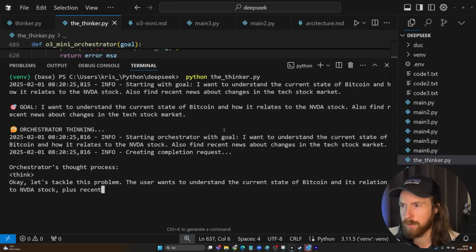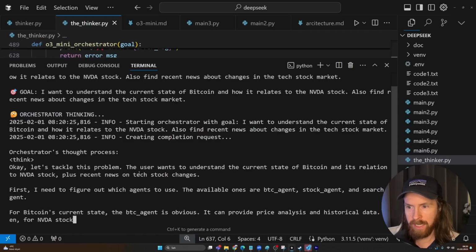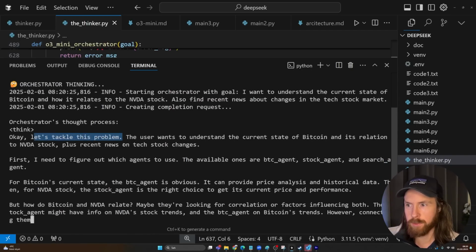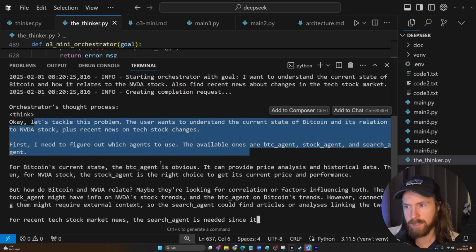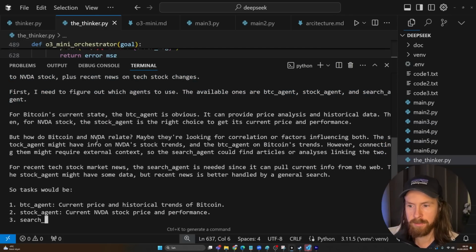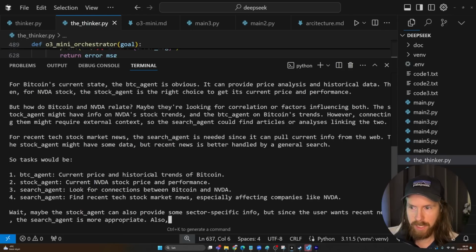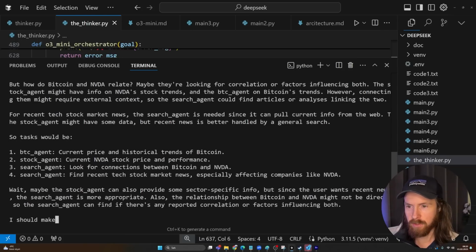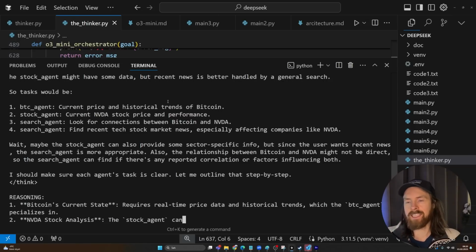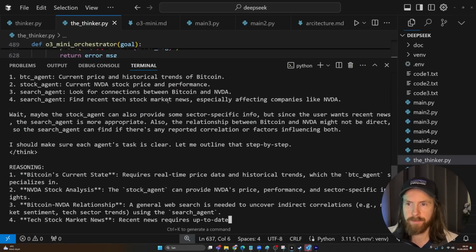So the difference that I thought was pretty cool is that when we run this on Deepseek-r1, we get the thinking process. So, "Okay, let's tackle this problem the user wants to understand." That's pretty cool. We are still missing that from the OpenAI models. So the task would be, you can see, we are assigning the Bitcoin agent, the stock agent, and so on and so on. So I'm gonna let this run out and see if DeepSeek can also complete this task.